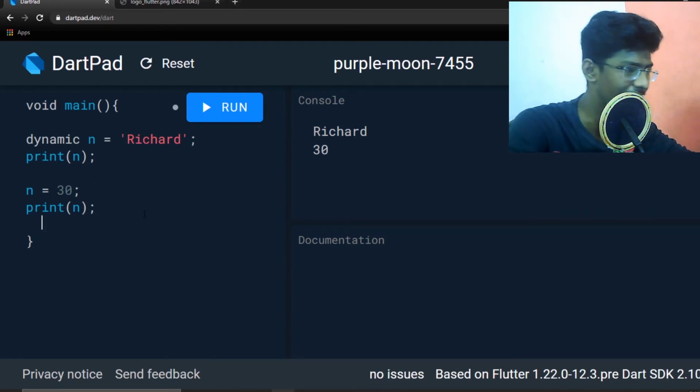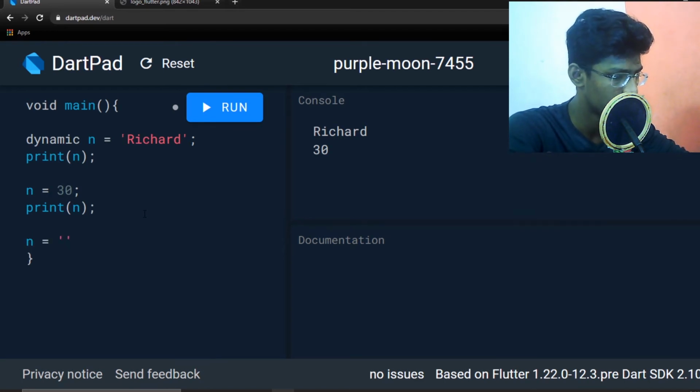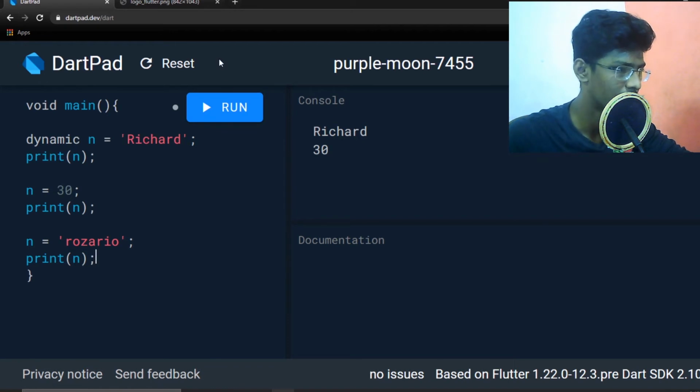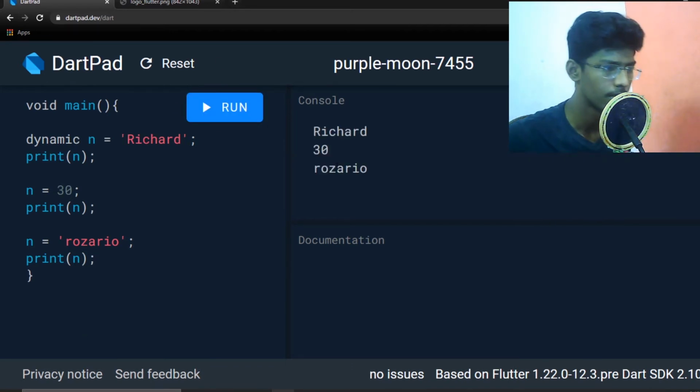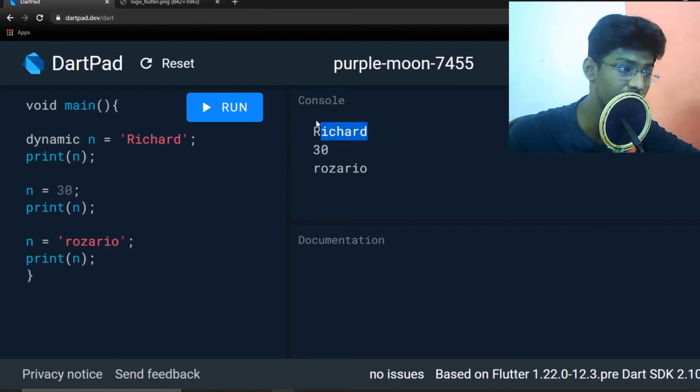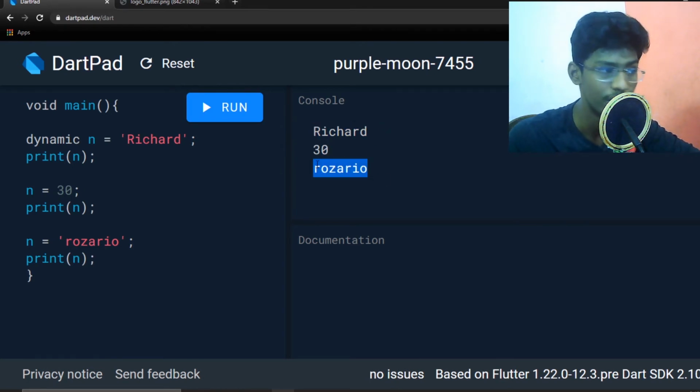What if I change it again? Well, let me change it again, n equals Rosario. That is my second name, by the way. Semicolon, and I'll print it here, print n. Alright, so it's working. I'm getting Richard, 30, Rosario. So in a dynamic variable, you can change its value and change its data type independently.